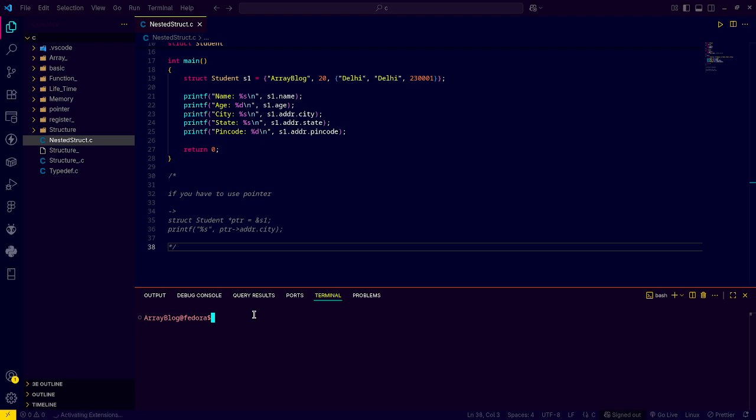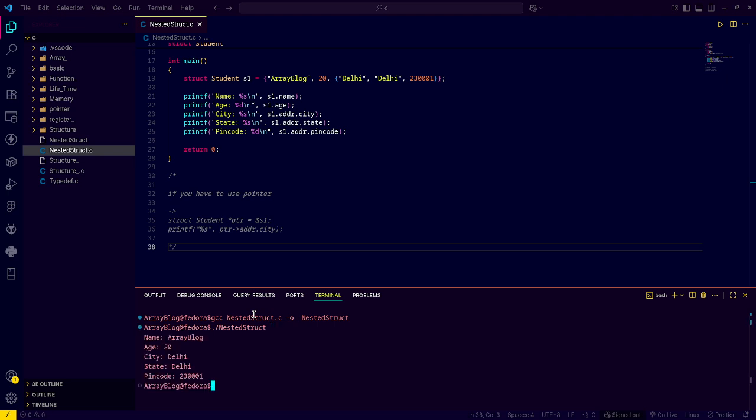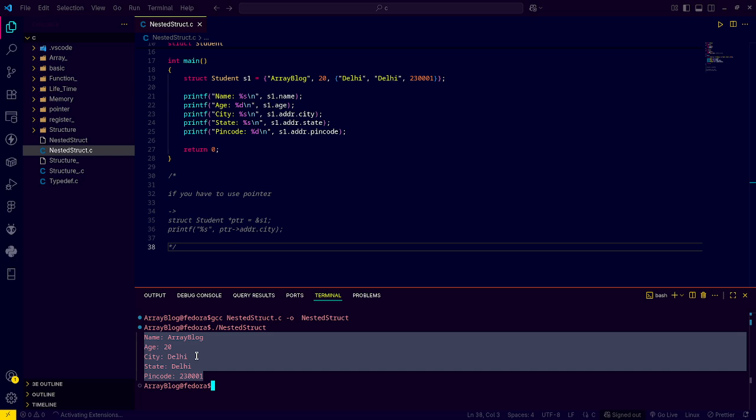So let's clear it and then run it. We'll compile it with gcc nested struct.c -o nested struct. So just compile it. Now we will run it. Type this. See, we get everything, that is age, name, city, state, and pin code.